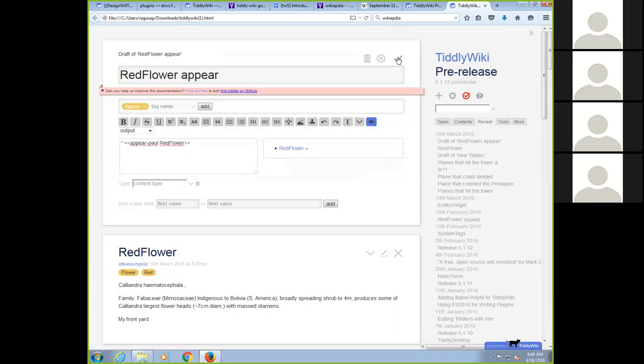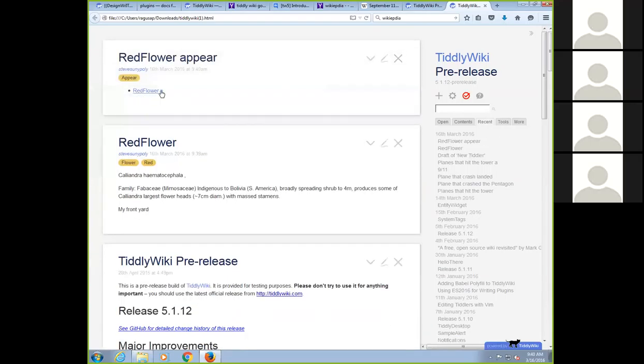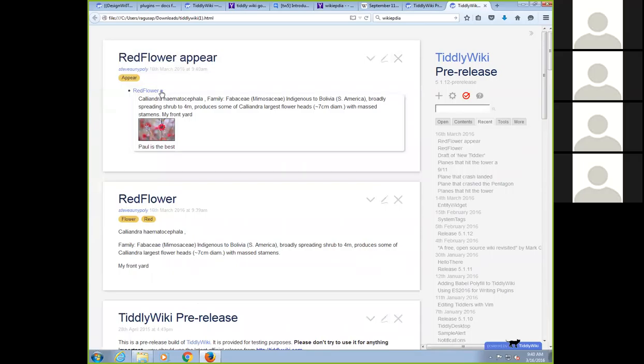Now, do you need that second part of the name in there? Can you just use appear? You can, but then it will conflict with the real appear macro. Okay. So put something else in there to differentiate it. Oh, and look, it says Paul's the best. Of course it does.